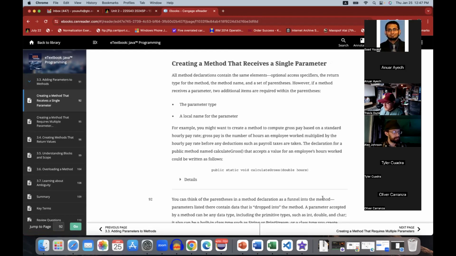Okay. Creating a method that receives a single parameter. We already did that, but I'm just going over the details. First of all, every parameter needs to have a data type called the parameter type. And it needs to have a name, a local name. Okay. Why is it called a local name? Because a parameter is considered to be a local variable. It only exists within the body of the method in which it is declared. It is not available to anybody outside of that method.